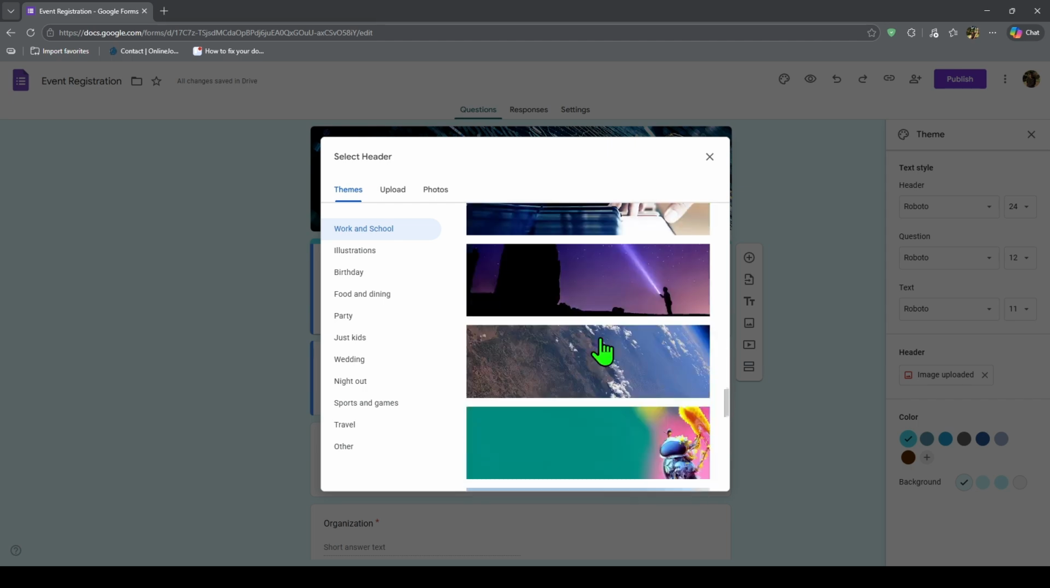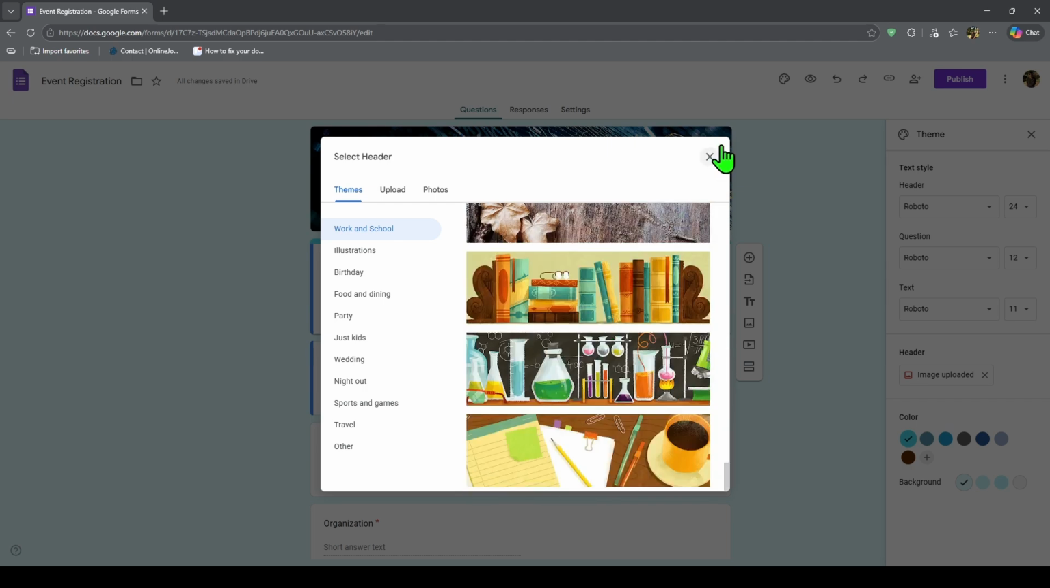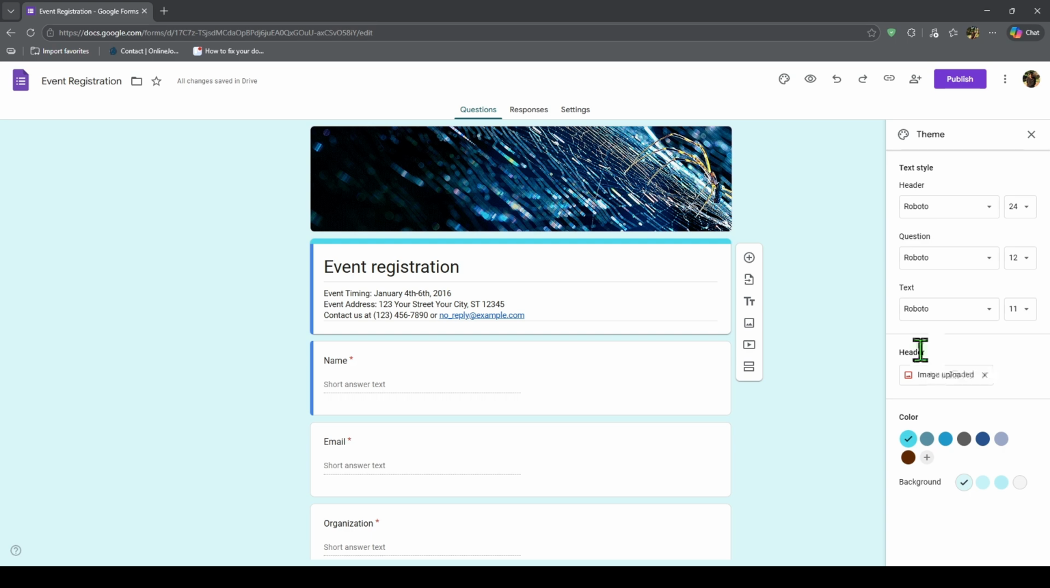So the steps are simple. Open your form, click Customize Theme, go to Header, choose an image, and then adjust the colors and fonts if needed. That's how to add a header to Google Forms.